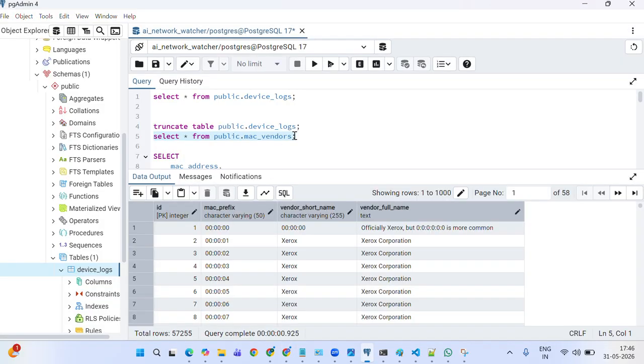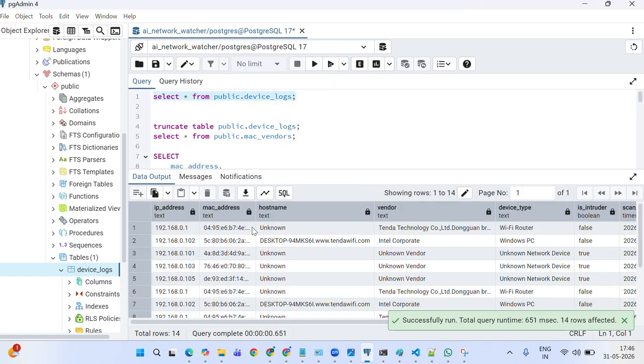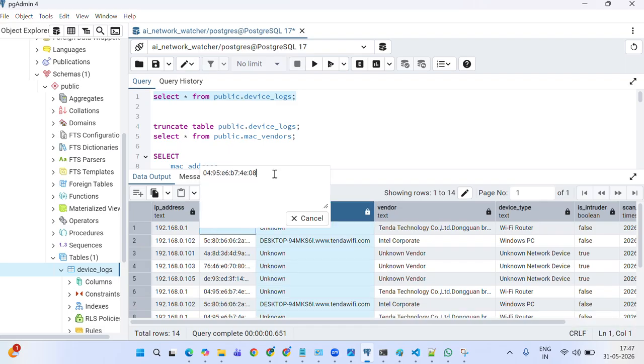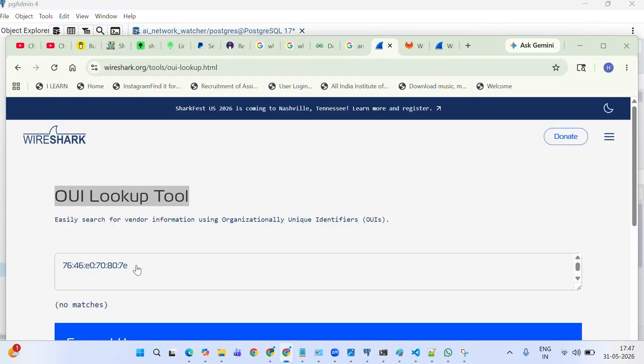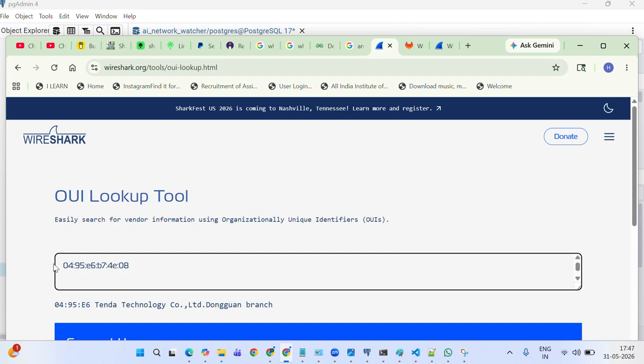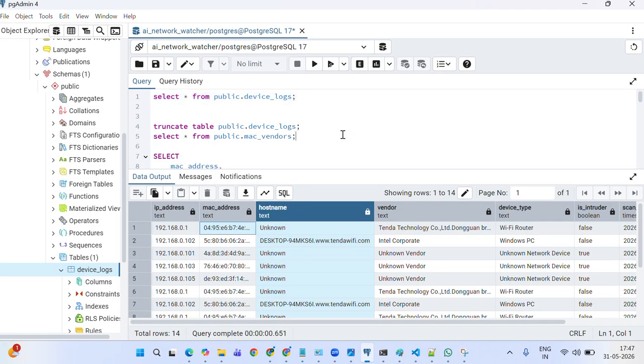Let me go one more time and find some specific information. Let me find this particular MAC address and put it in here and search it. So it finds Tenda Technologies Limited. This is how we can easily look up the information here. So this is the OUI from the IEEE standards, where the first 6 characters of the MAC address define the vendor and company information. So that is how it is.